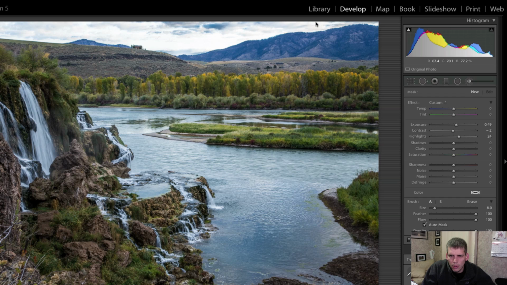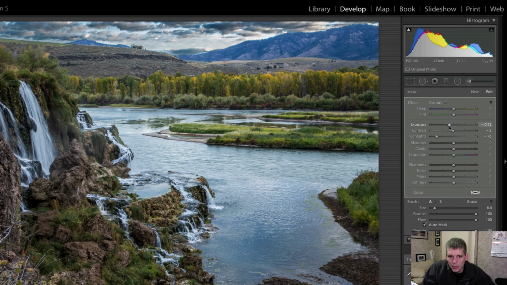You never really know what it's gonna look like until you do it, so that's kind of why I like to go about doing this. Right now you can see I actually have stuff set to be, it's actually adding exposure and highlights, which is kind of the opposite of what we want to do. So I'm going to drop the highlights down, drop the exposure down.